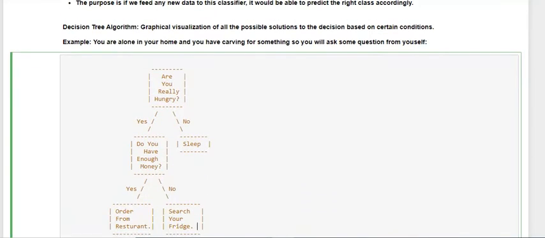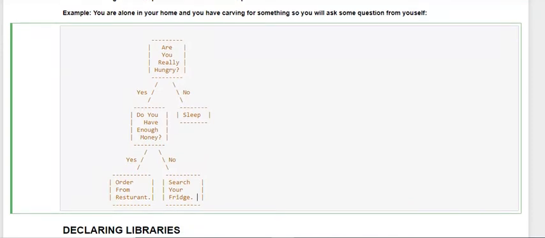Let's suppose you are alone in your home and you have cravings for something that you want to eat. So you will ask some questions of yourself. Now let's see this decision tree. Your first question or your first condition would be, are you really hungry? And the answer is no. So go to bed and sleep. The second answer would be yes, like I'm really hungry.